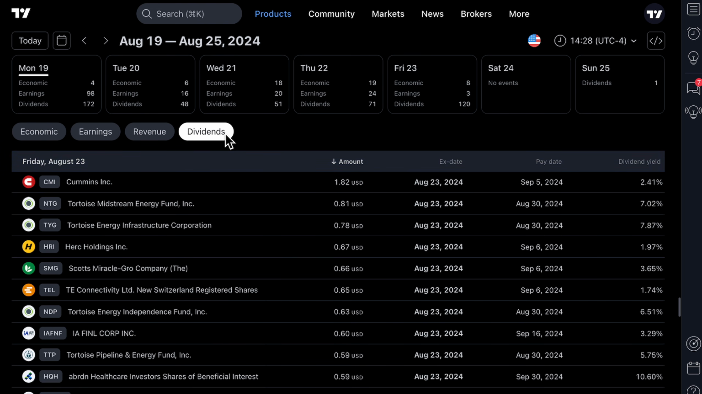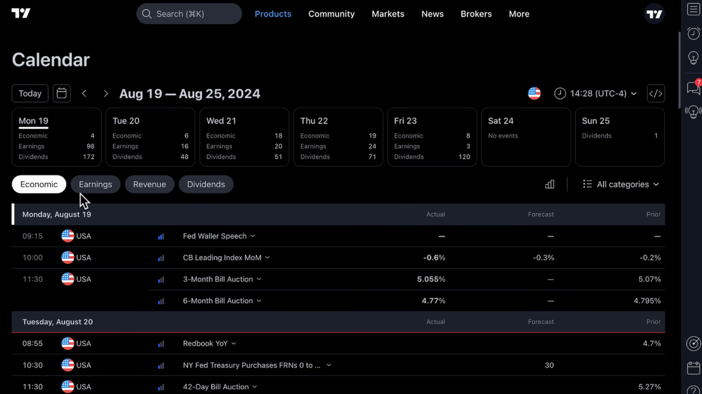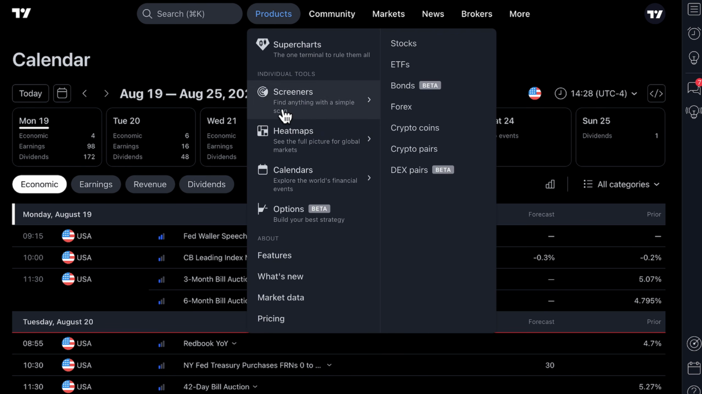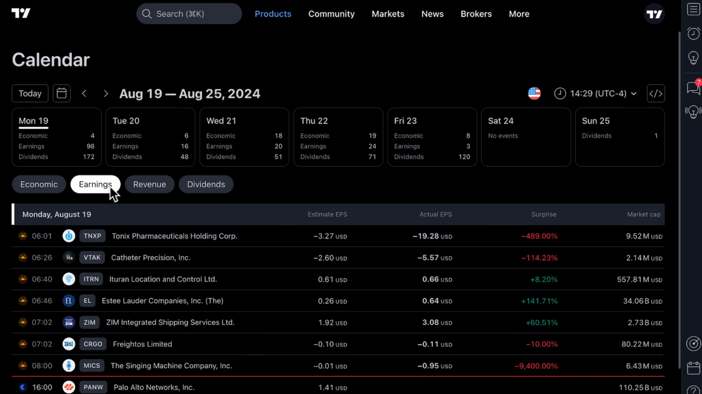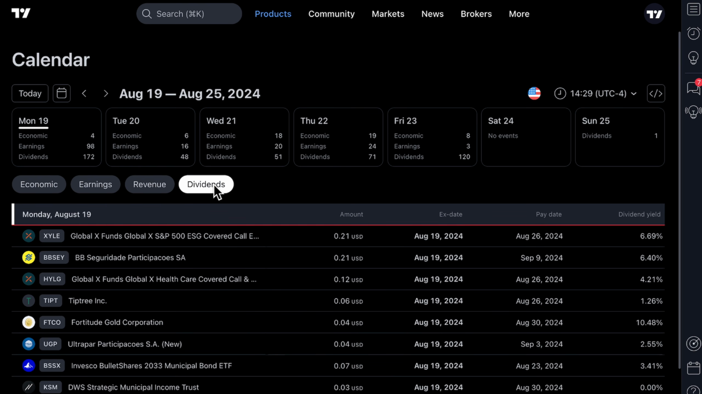Now, ladies and gentlemen, we are just crossing 25 minutes. This has been a deep dive into how to use the calendar products on TradingView. And if you sat through this whole thing, you just learned something new about the economic calendar, the earnings calendar, and the dividends calendar, because you now know how to use these three calendars. You know where to find them. You know where to go. But most importantly, you know how to navigate them to find the events that matter to you across the economic landscape, the earnings landscape, the revenue landscape, and the dividends landscape.